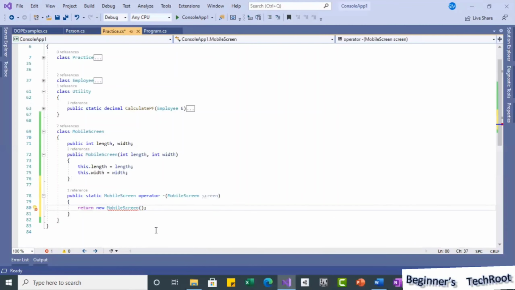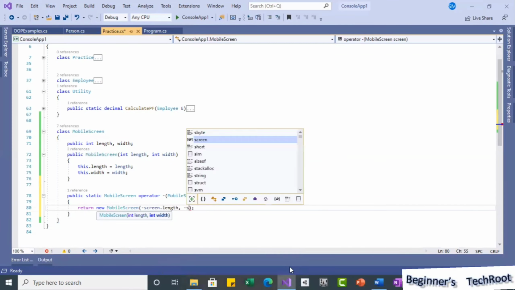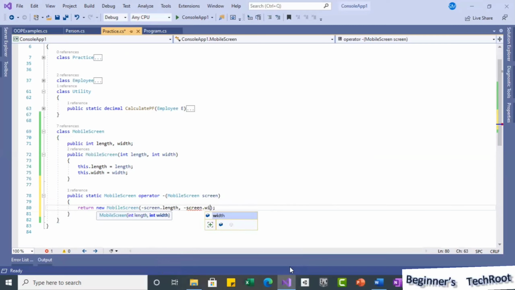So here, what will the unary operator do, individually? In the same way, minus screen dot length, since screen is an object, so dot length. So this length I am using with a minus, comma, again minus screen dot width. Why? Because this object has two properties, nothing but two fields, length and width. So when I use a minus operator, usually for one value, if the value is 20, it gives minus 20, right? When we use minus as a unary operator.